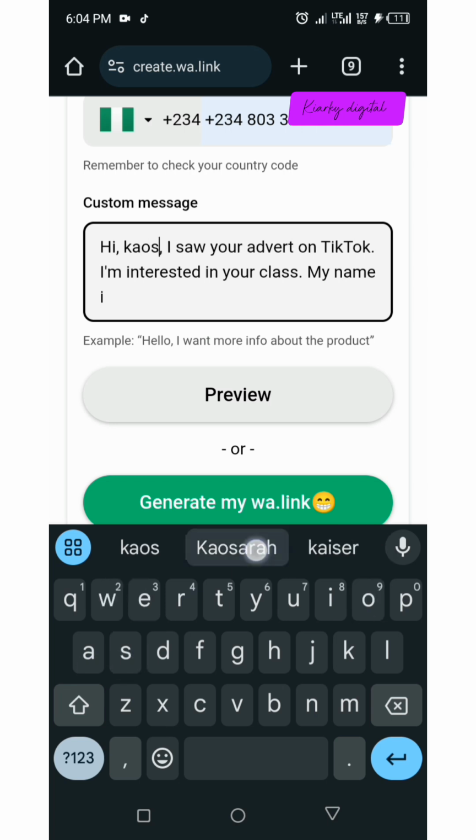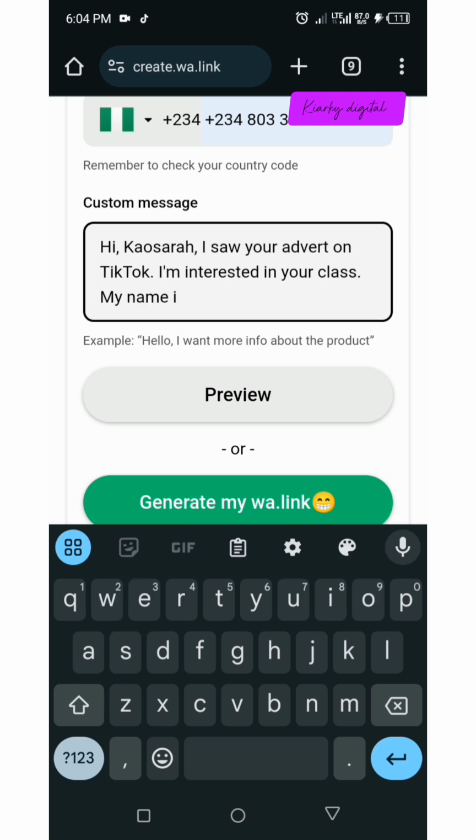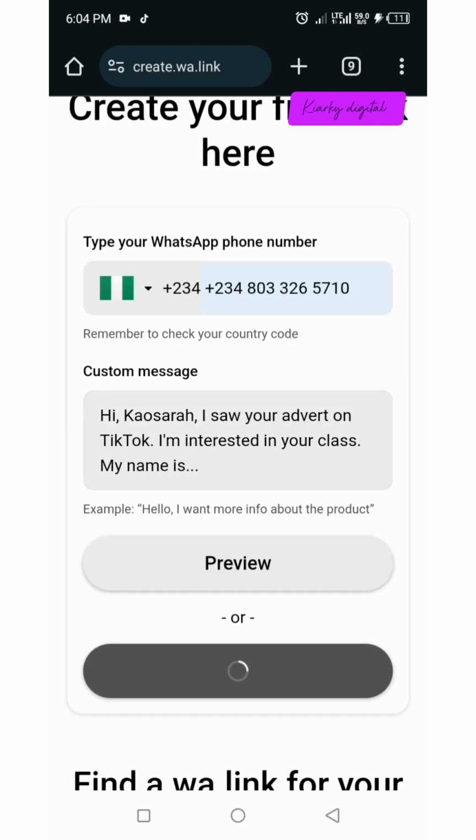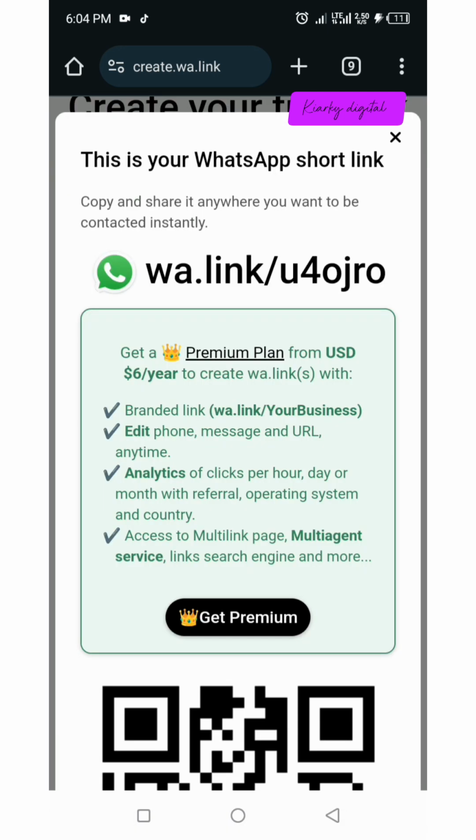So now I've clicked on my name and I've written what I want. My name is, I'm going to add s to that, and a dash. So I'll click on generate my WA link. Within a few seconds it will load and give you a WA link. So this is the link.